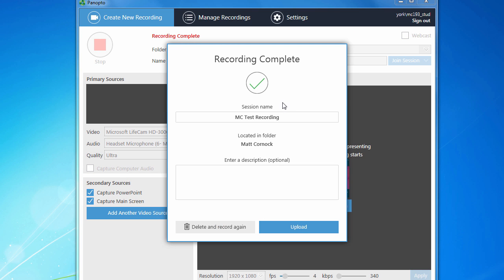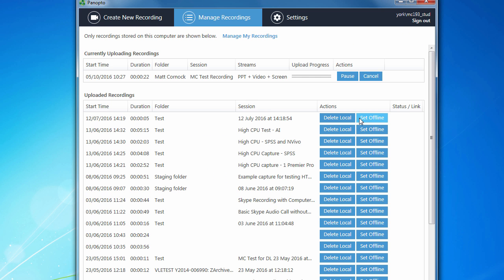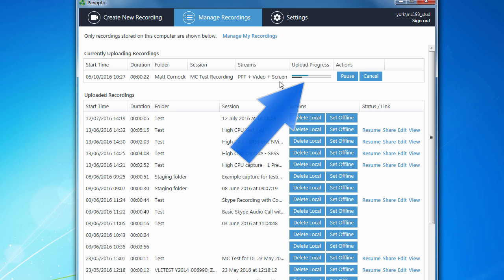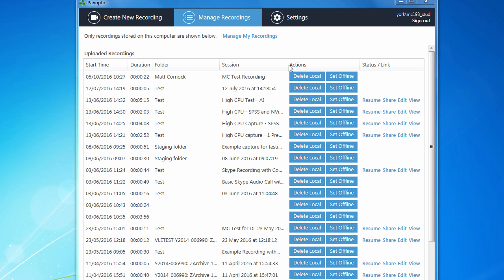You'll then get prompted to upload your recording, so I'm going to do that. I'm going to click upload, and we can see here that upload is in progress. Now, it doesn't take too long, but you need to have a consistent internet connection during this phase. When it's finished processing, it will drop it into the uploaded recordings list.